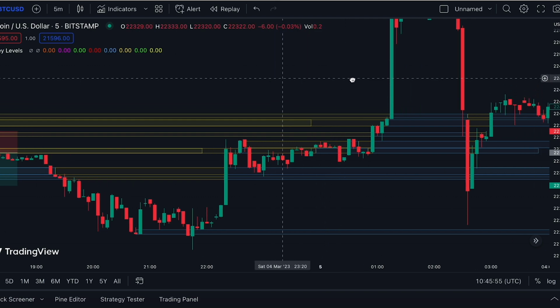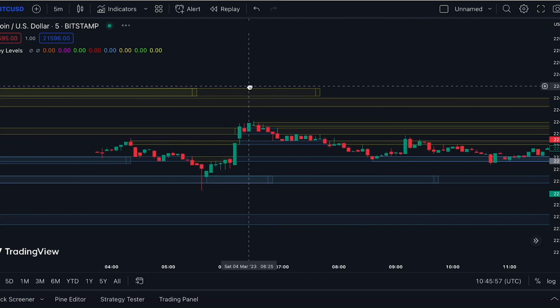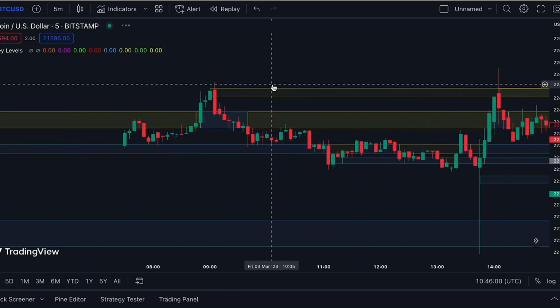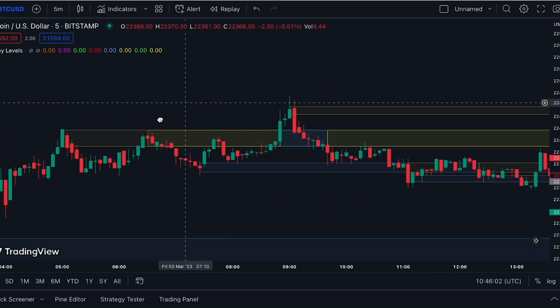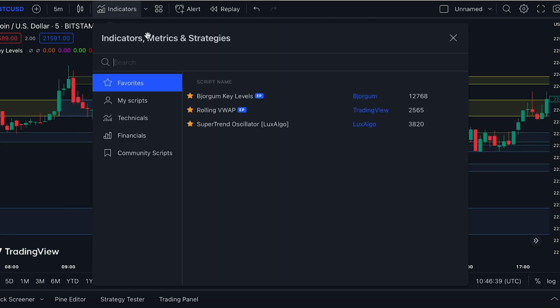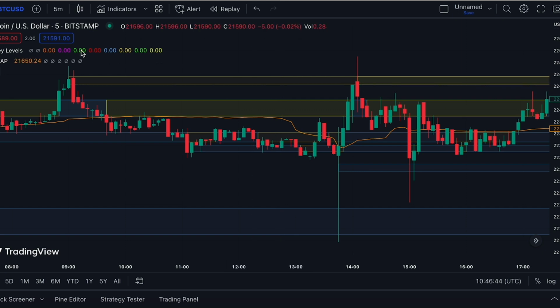Although the indicator is very effective, using it alone will still result in a significant number of false signals. In order to create a highly profitable strategy, let's add another indicator to the chart. Look for the Rolling VWAP indicator under the Indicator Search tab. Choose the TradingView indicator and add it to the screen. That was the only indicator we added.